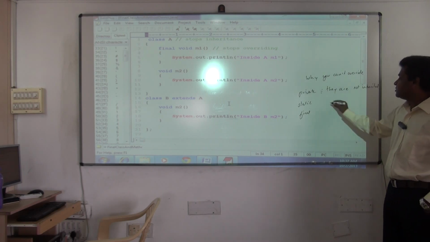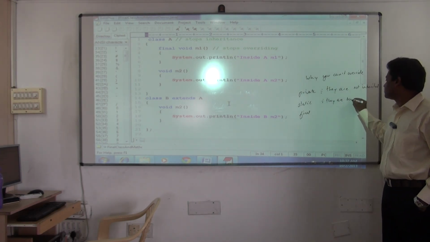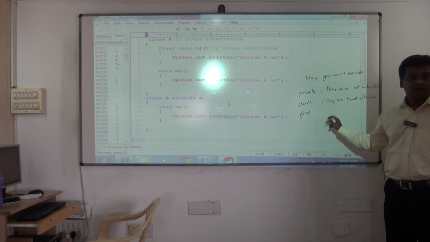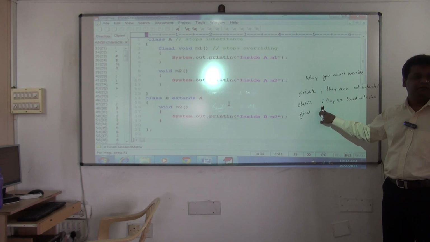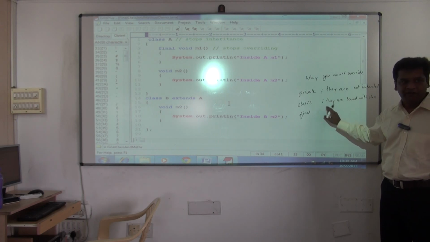Understood? Then next, static. They are bound with class or they belong to class. You have seen that now? If you want to understand this, you have to use dynamic polymorphism. A is equal to new B. If you are having M1 in class A and M1 in class B and both are static, A is equal to new B, A dot M1 executes from superclass. Understood? You remove static, it will execute from subclass. So static methods cannot be overridden.